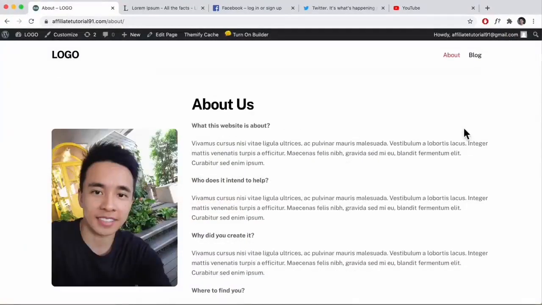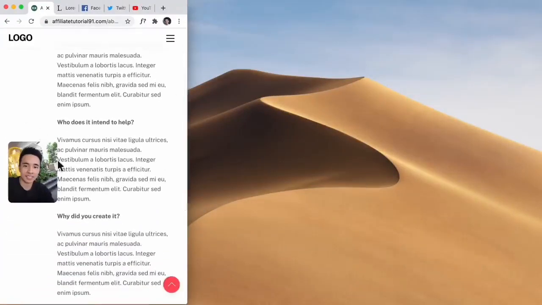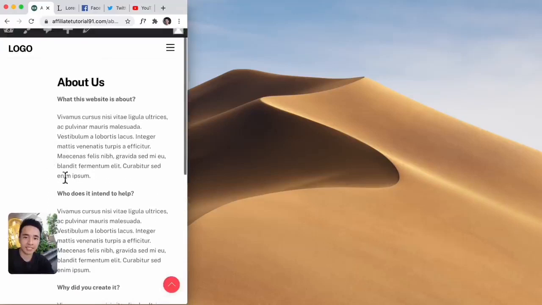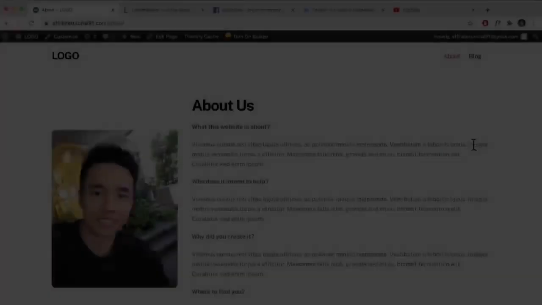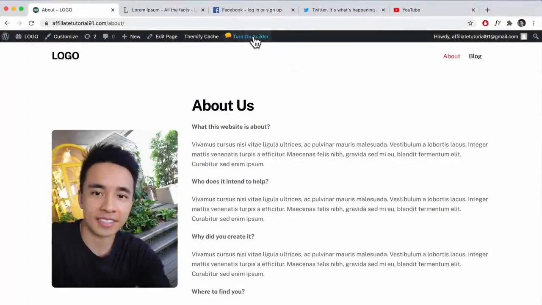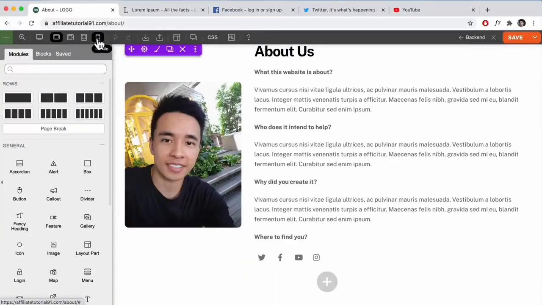Next thing that is really important and really crucial to understand is that we want to make sure that our website is always mobile responsive. So if we resize the screen just by dragging it in, you're going to see that the image is not looking that great, right? And the text is not looking that great. It should be a lot more responsive than that. Okay, so to make it more responsive, we can turn on the builder.